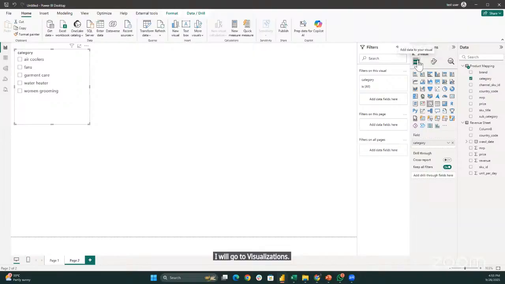And under visualizations, there are three options. First, add data to your visual. Then there is format your visual. And the third one is further insights or visual insights. But for this purpose, we will go to format your visual.